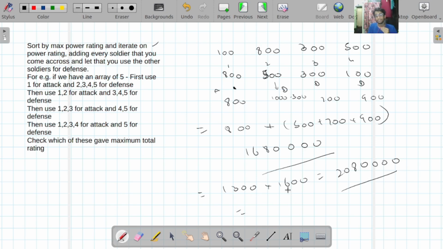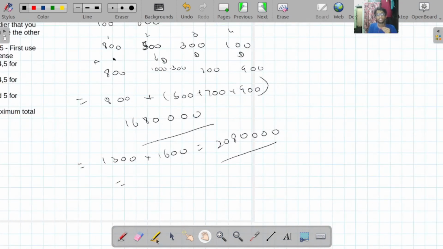Okay, so let's check the third one. Let's include the first, second and third for attack and the last one for defense. So it would be 800 plus 500 plus 300, which is 1600. And the remaining one, the fourth, I am using for defense, so it would be 1000 minus 100, which is 900. When I multiply them, it's very simple, the value would be something like this.